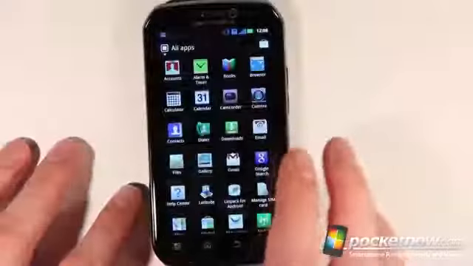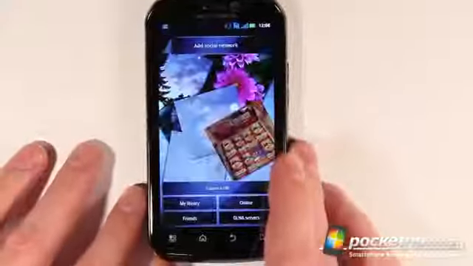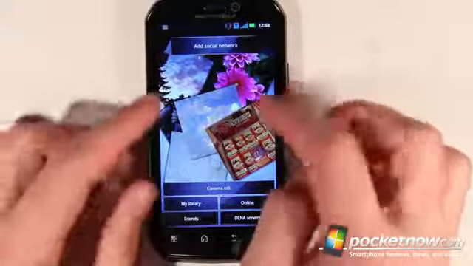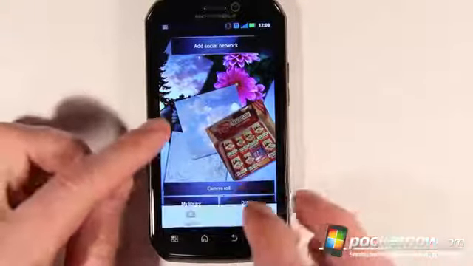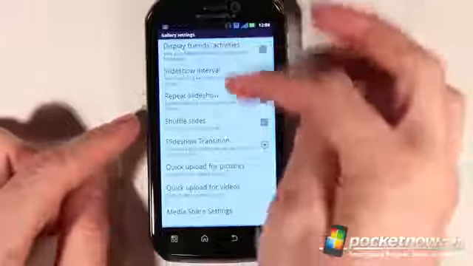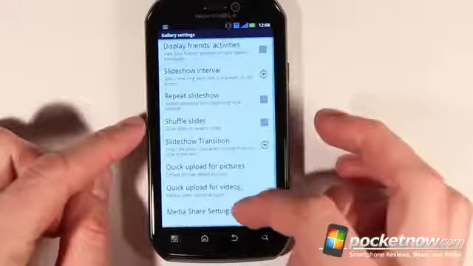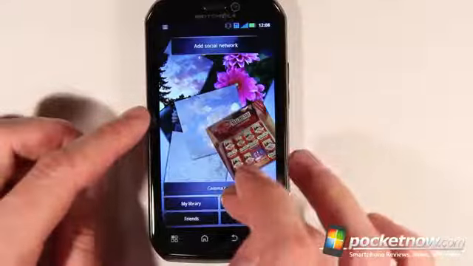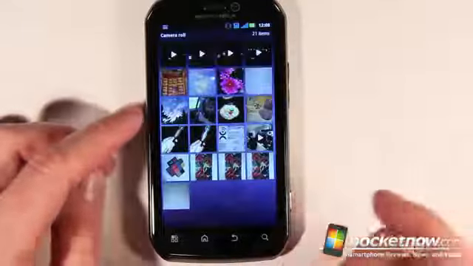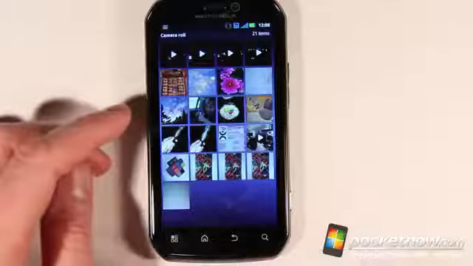The gallery for this device kind of gives you this stacked look, and there's not a whole lot you can do to change that view. You can have it show your friends' activities, or you can go right into the camera roll and see pictures from there as well.